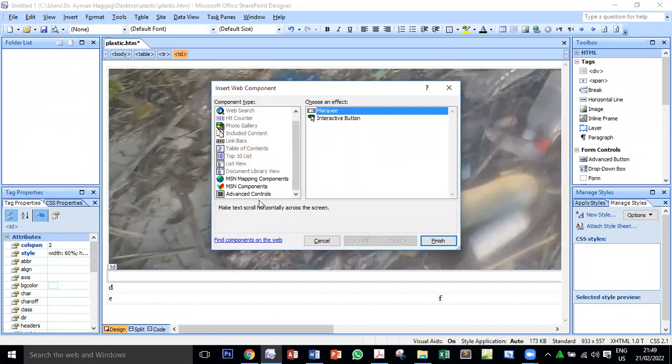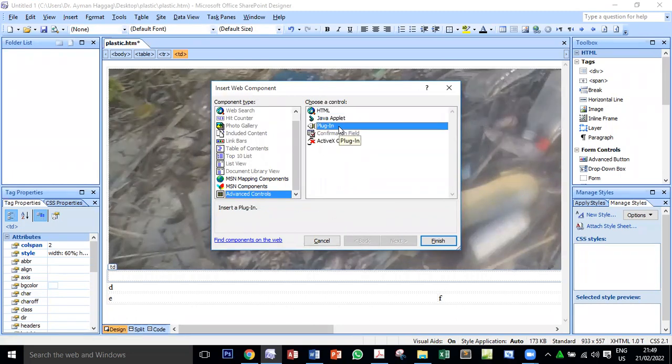And then go down to advanced control. And then select plug in. Please remember this. Insert web component, advanced control, and plug in. This is instead of writing code. And finish.